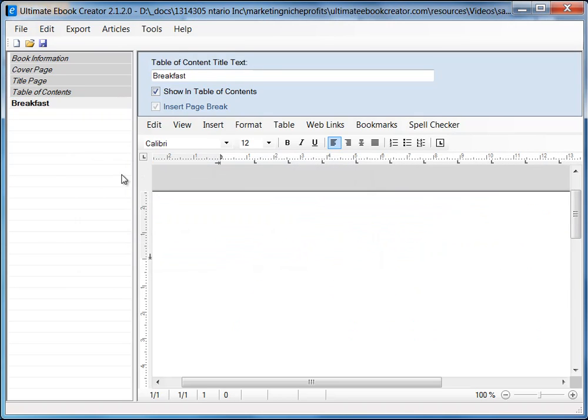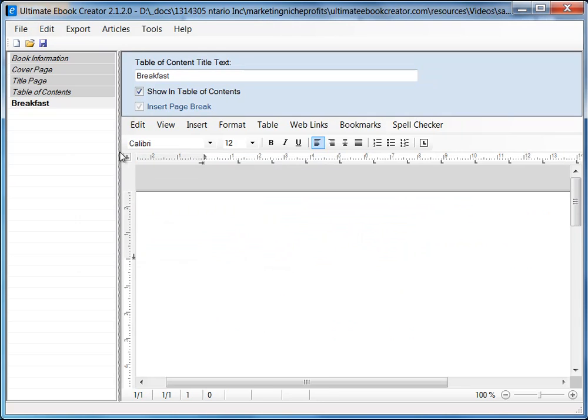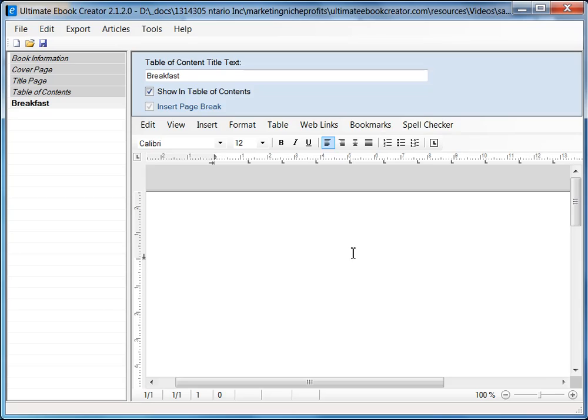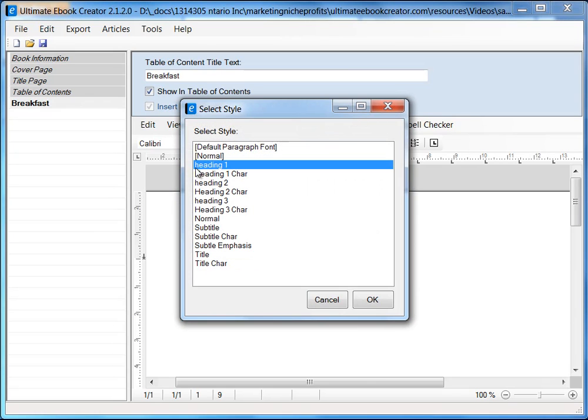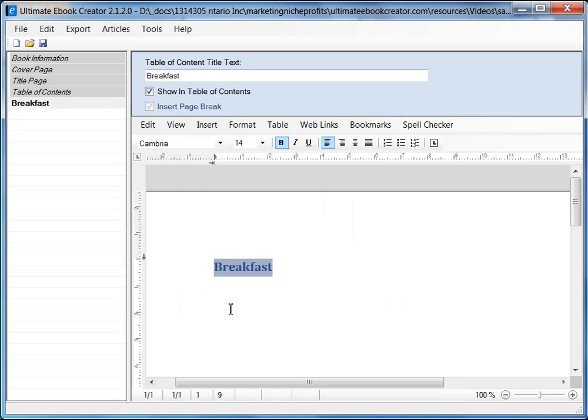Alright, so now we are actually into the content area for breakfast. We are not going to type in anything, but basically you can give it a title just like you do in Word. And what we are going to do is highlight this and go to Format and then Style, and then select Heading 1 as the style of our title.